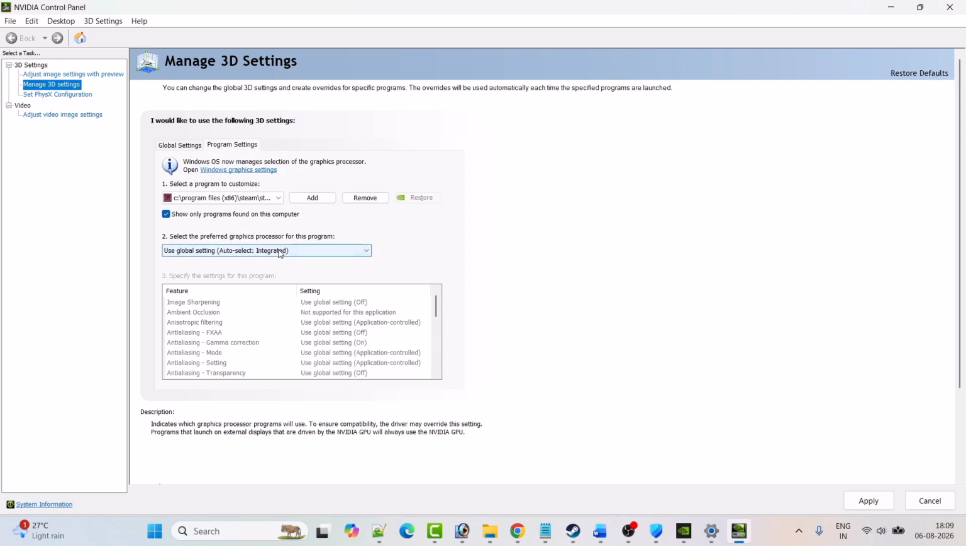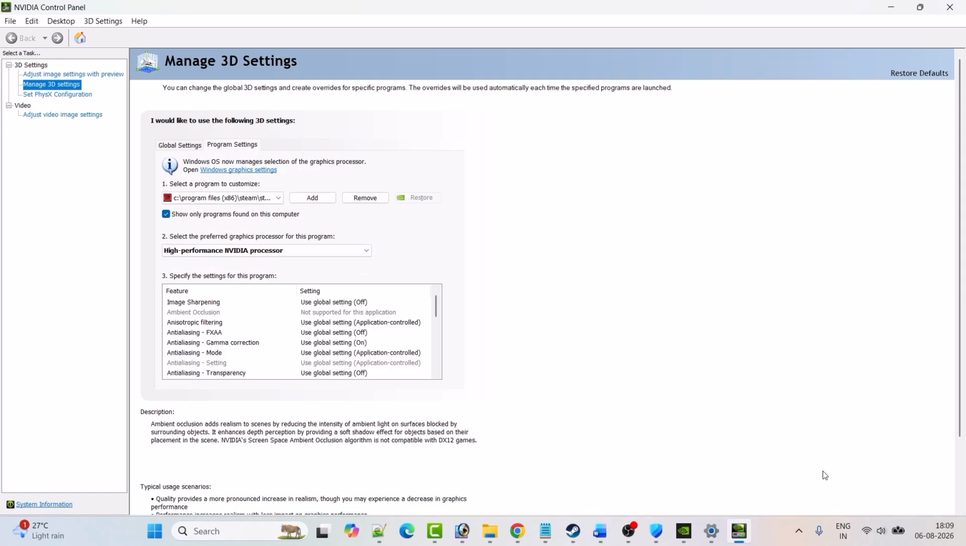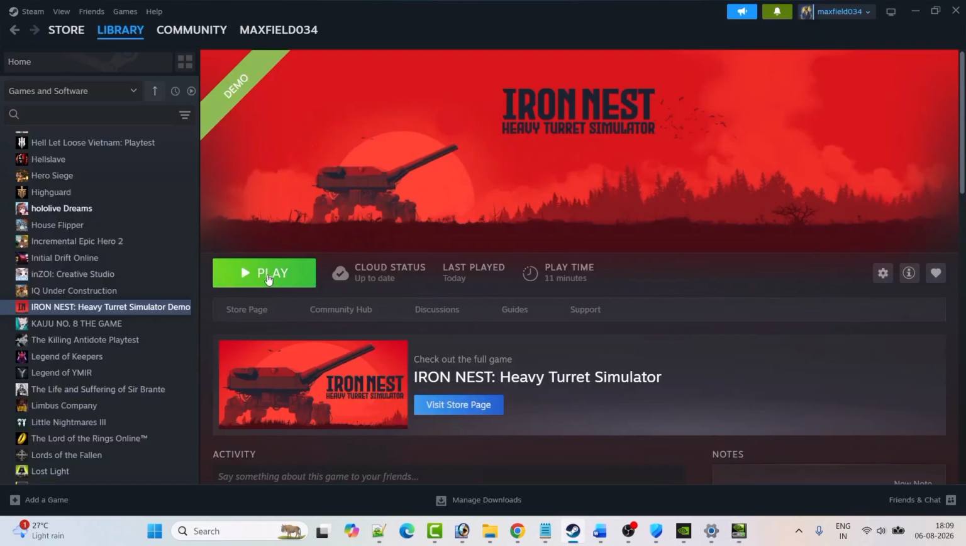After adding it, from the drop down here, select high performance NVIDIA processor and then hit the apply button to save the changes. Don't forget to hit the apply button. And after saving the changes, then you can go ahead and relaunch the game and check.